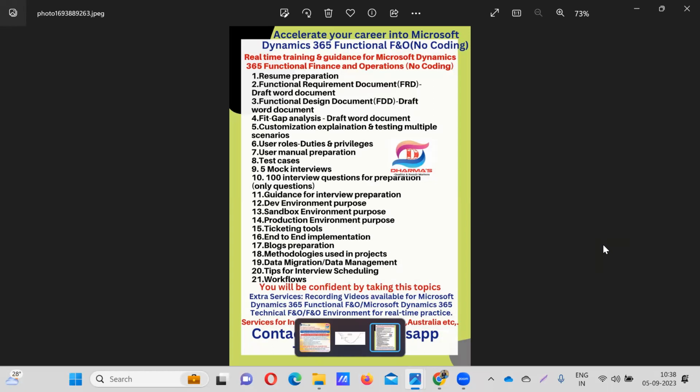Okay. And methodologies we already discussed, and data migration and data management. People will call it data migration or data management, like that. So we can see the data migration as well. Data migration means how to upload the customer master, like customer details, how to upload the vendor master, meaning vendor details. This type of data migration, we can see later.